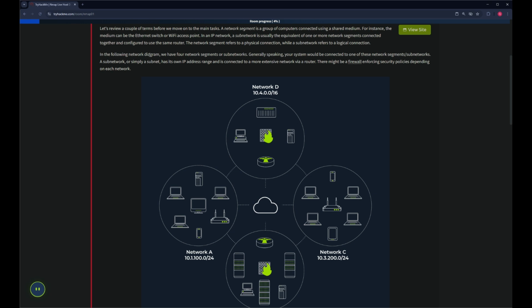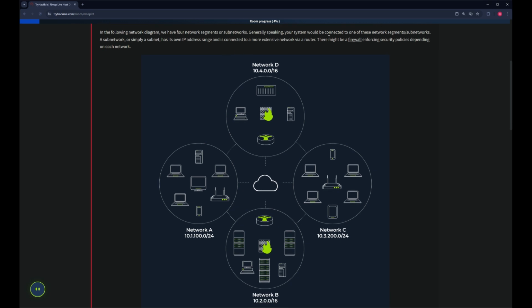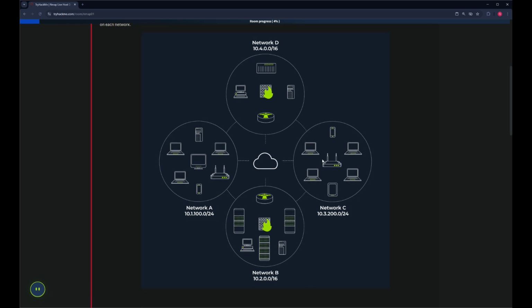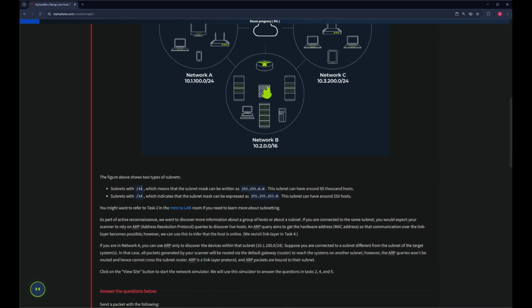In the following network diagram, we have 4 network segments or subnetworks. Generally speaking, your system will be connected to one of these network segments or subnetworks. A subnetwork, or simply a subnet, has its own IP address range and is connected to a more extensive network via a router. There might be a firewall enforcing security policy, depending on each network. And the figure shows 2 types of subnet.